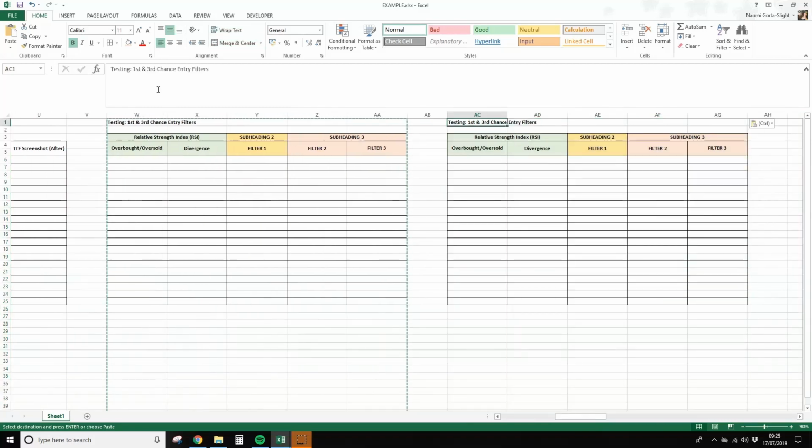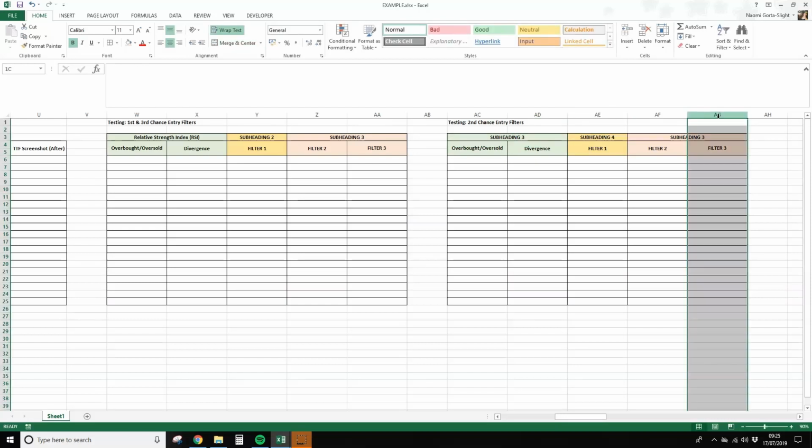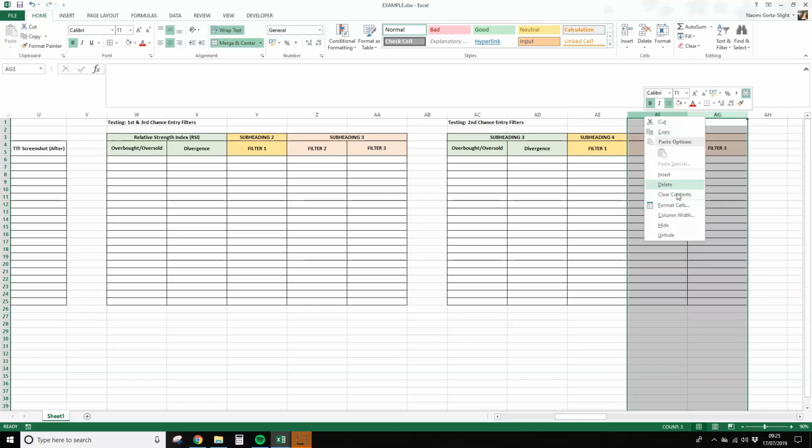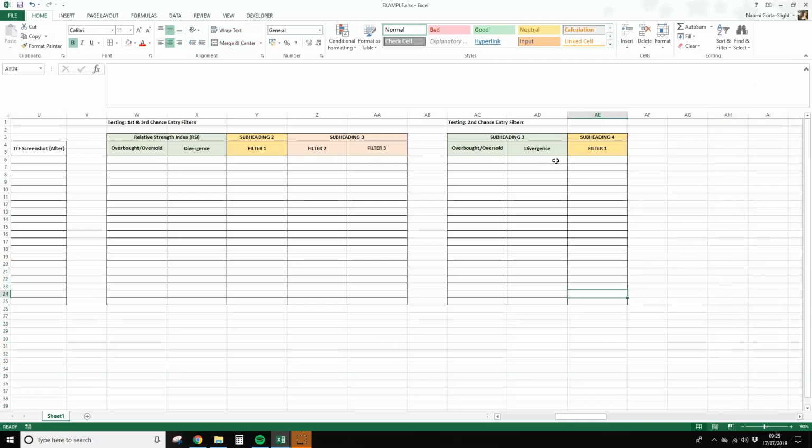And then I'd write, because as I said, remember, my second chance entry filters were different from first and third chance. So to make things straightforward, let's just do them separately. Second chance entry filters, and then I'll change it to whatever you want to put in. So, right? Maybe it's going to be like this. Maybe I'm only going to have 3 filters that I'm looking at. Okay? So that's what you do.